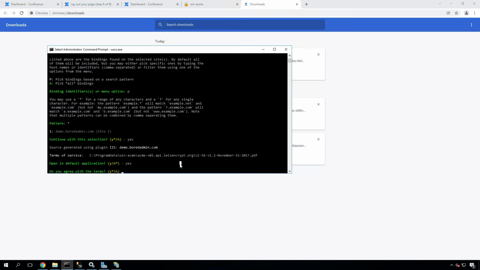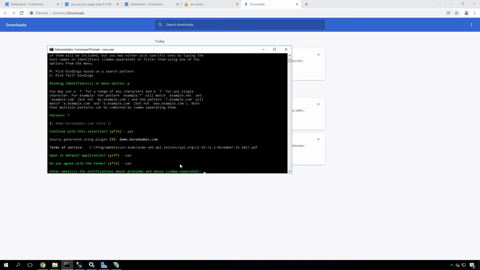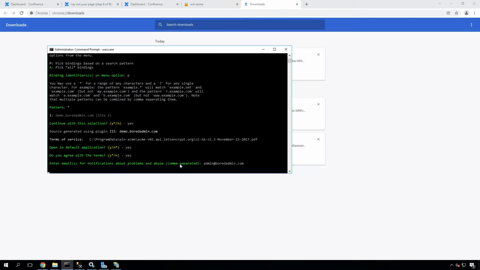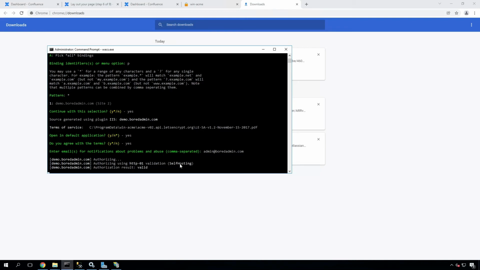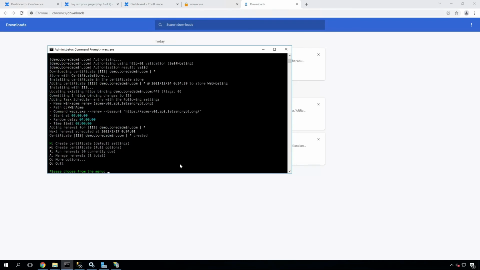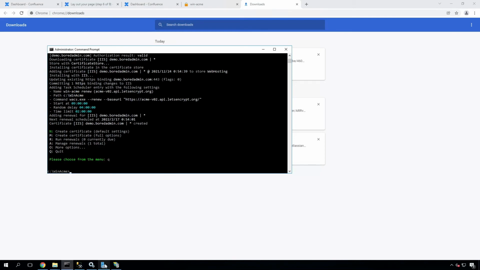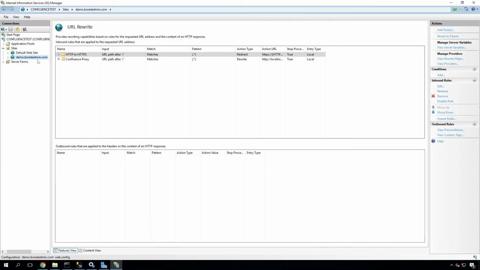Yeah. And do you agree with the terms? Yes. Here you need to enter your email address, admin@boardadmin.com. Now it is validating. Authorization result is valid. Yeah, it is created. So I'm going to quit with Q and let's go to the IIS manager.